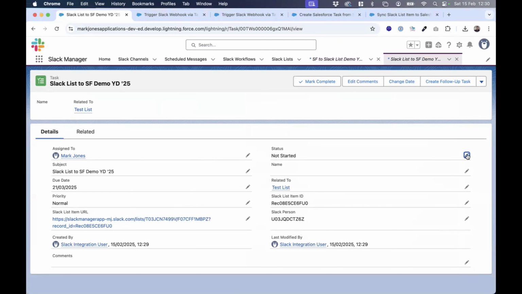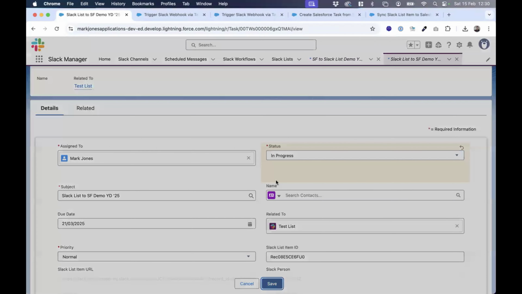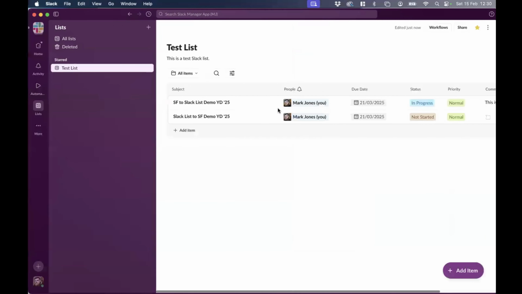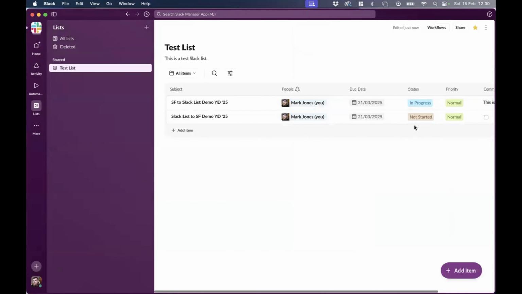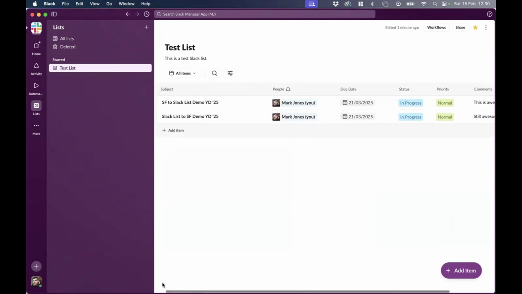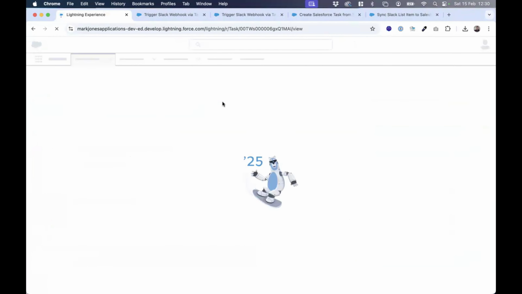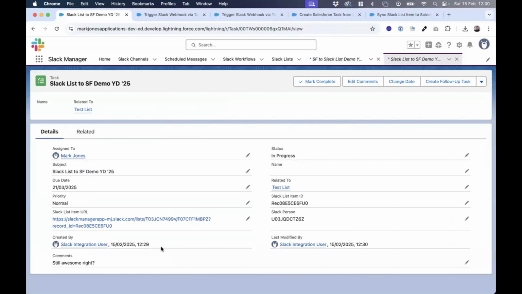And likewise, again, if I want to change this to in progress and save, and then go back into Slack, this will change to in progress, or it should change to in progress. So there we go. Just took a while. And I can also, again, put another comment in there. So you can see here fairly seamlessly, I am actually putting in these changes. So if I go back to here and just refresh that, you can see those are coming.